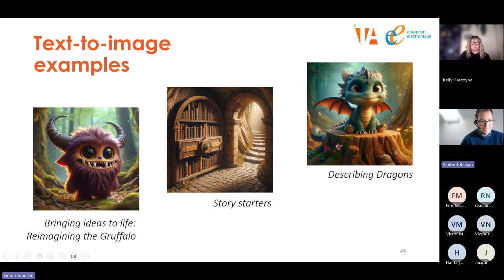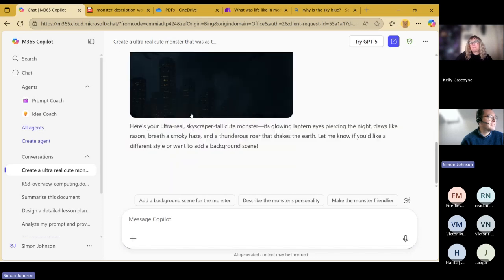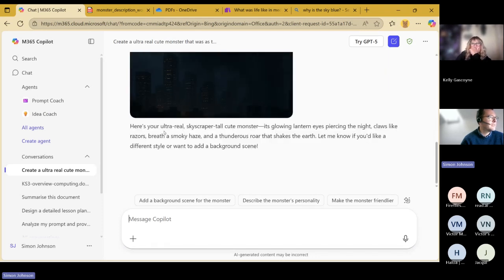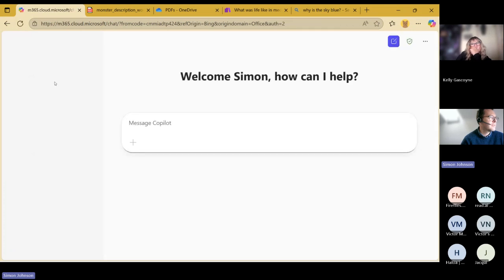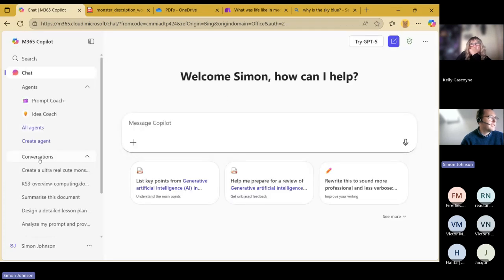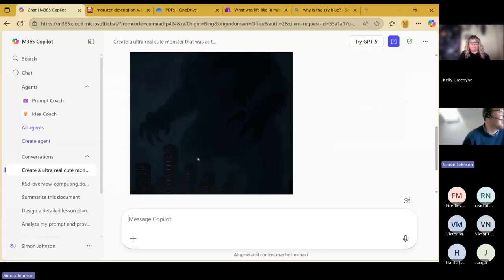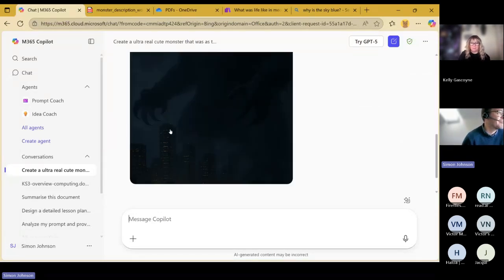Let's go back to see if my image is complete yet. This is going to give you nightmares. I might have to refresh this. I haven't lost this, hopefully. Conversations, there's my image. That's bizarre. That is very, very dark. You can just see the skyscrapers in there.